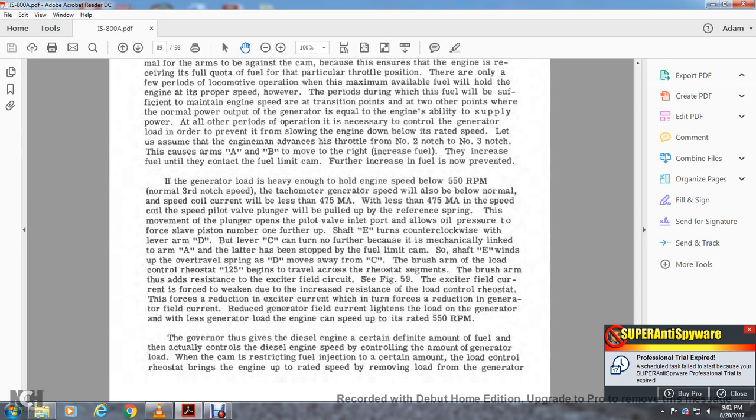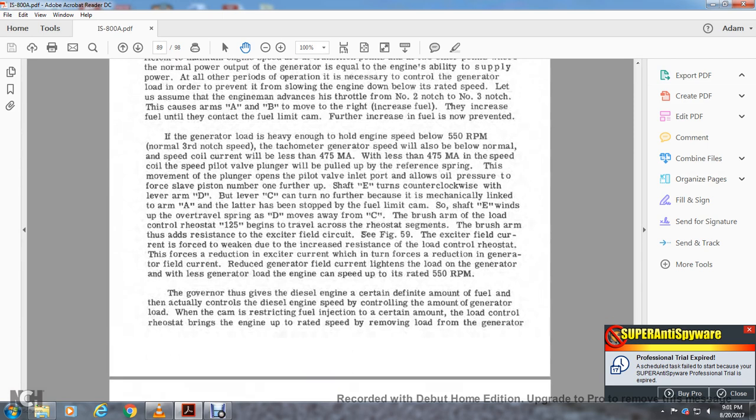The brush arm adds resistance to the exciter field current. In the circuit, Figure 759 shows the exciter field current weakened due to the increased resistance of the load control rheostat. The force reduction returns the exciter current, reducing the generator field current, lessening the load of the generator, and bringing the engine speed up to the rated 550 RPMs.